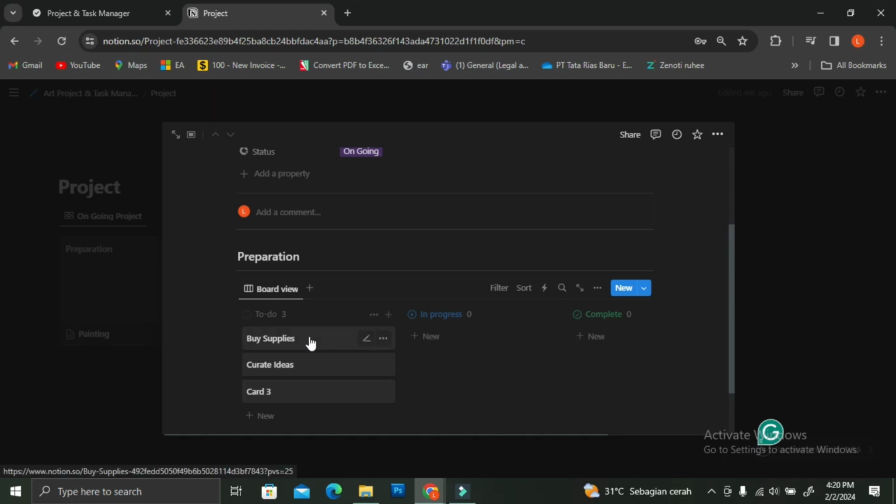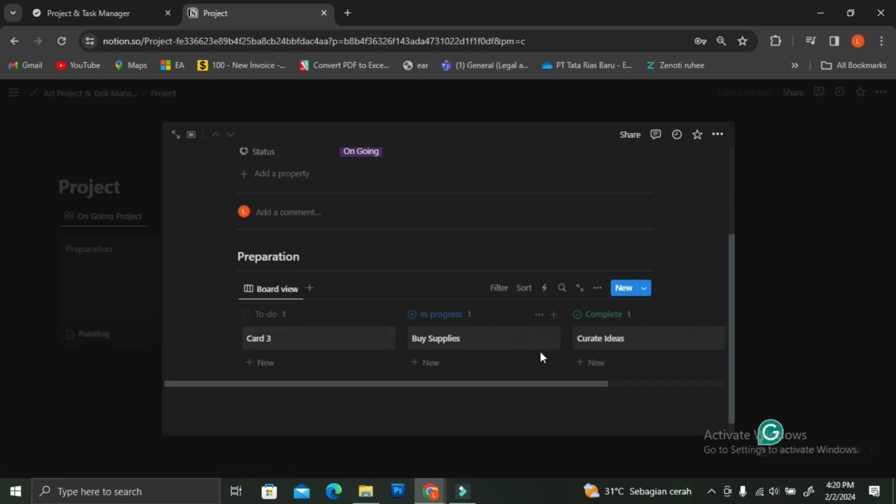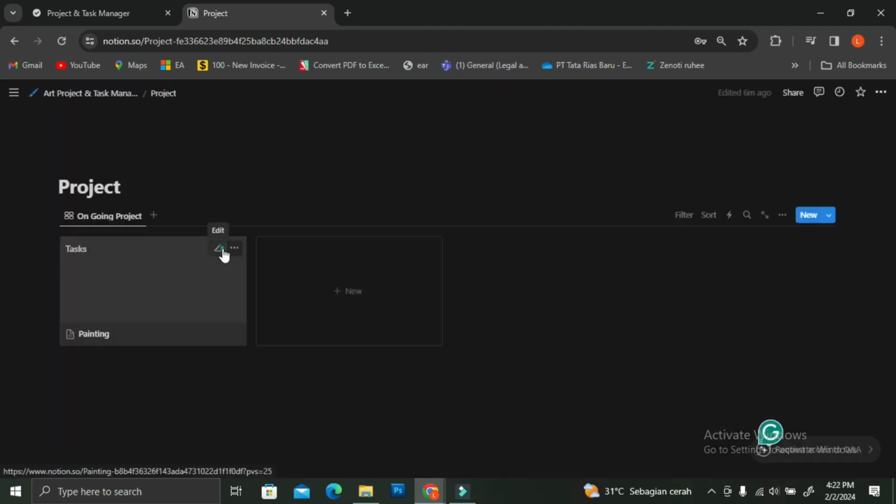And if you choose the board view, you're going to see that there are three different boards that you're going to get, which is the basic one, then the in progress one, as well as the complete one. So this board is going to be very helpful for you to keep on track of what you're doing. If it's in progress, you can go ahead and move your task to the in progress one, and if it's completed, you can go ahead and move it to the complete one.